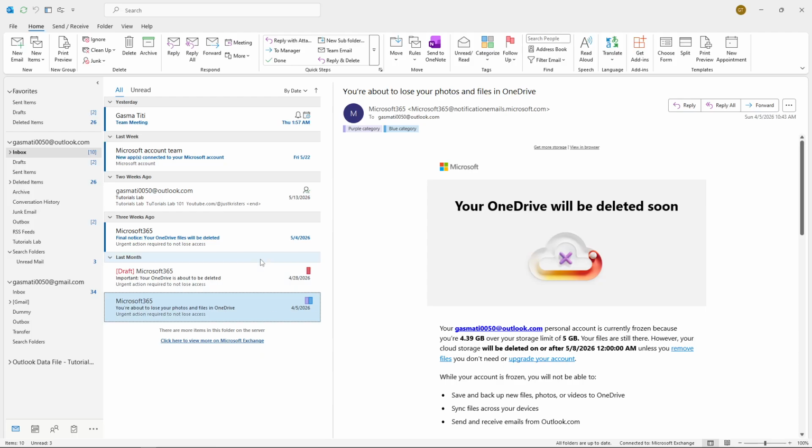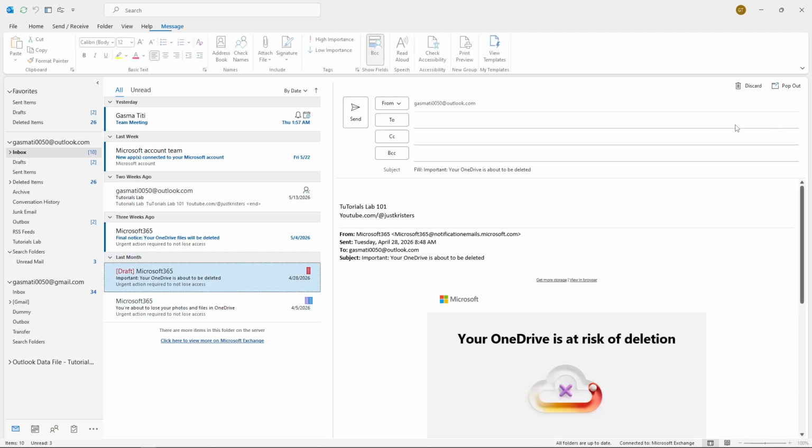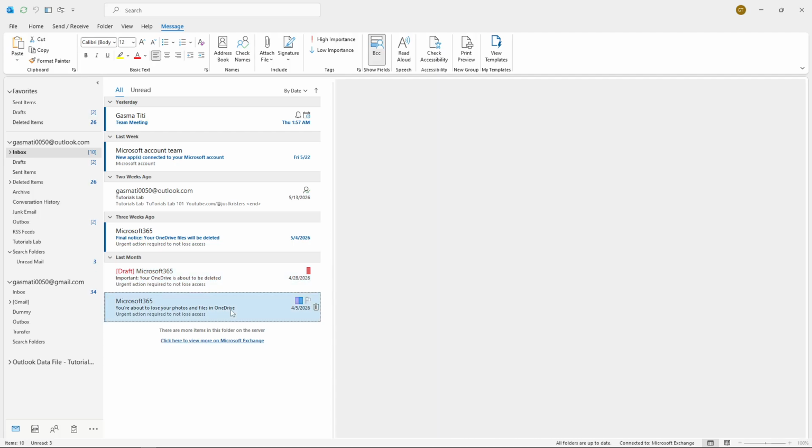Hey everyone, today I'm going to show you how to pin the ribbon in Microsoft Outlook. Without any further ado, let's get started.